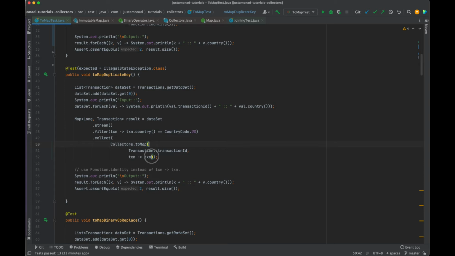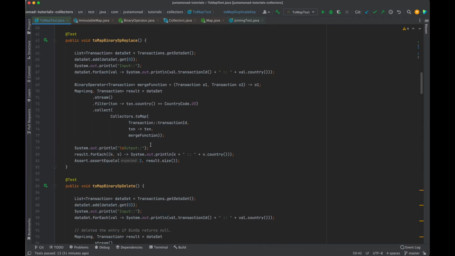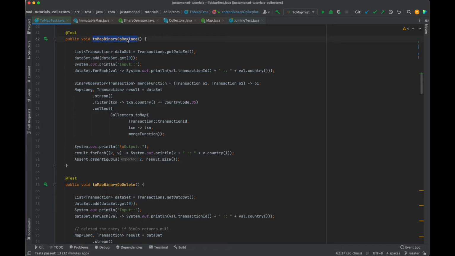And in order to resolve this failure, the Collectors.toMap method tells us that we have to provide a merging function that is of type BinaryOperator. And how we can do that is in this test method, binary operation replace. Binary operation because BinaryOperator is the type of merge function that goes in the toMap method. So now instead of 2 parameters, you have 3 parameters. Parameter 1 is the key mapper. Parameter 2 is the transaction itself, or a value mapper. And the third parameter is the merge function.